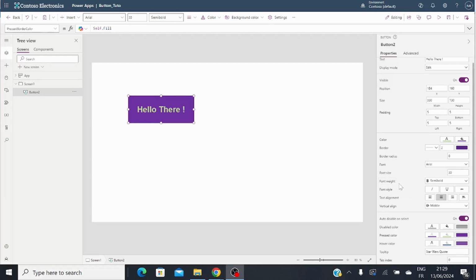The next property we have is font weight. Over here we have several options such as bold, semi-bold, normal and lighter. Let's say if we were to switch to lighter, you see the font weight has changed. You also have different font styles available such as italic, underlined or crossed out. You can either choose one of them or several at a time.